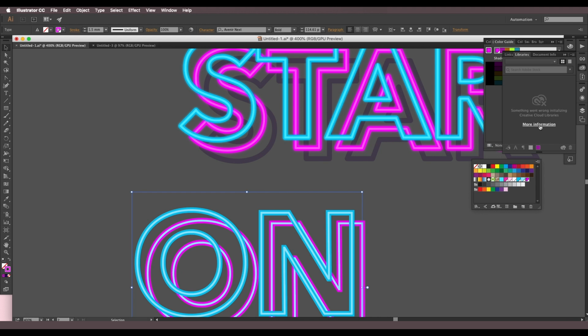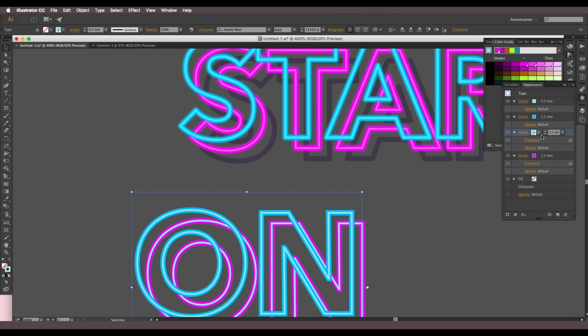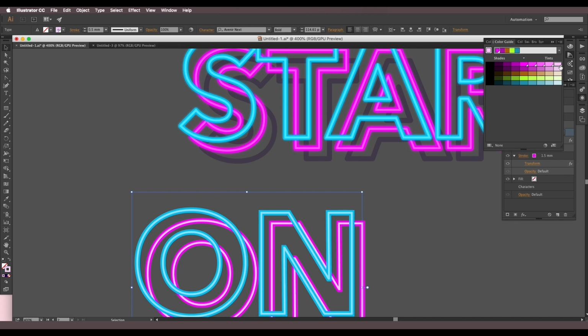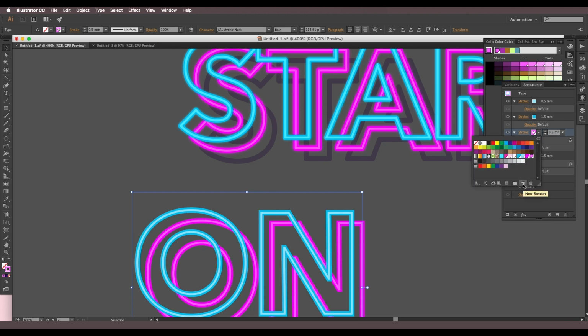Now we'll select the other one. I'll select this other stroke as well, and let's go over here and apply this magenta to this as well. Okay, and we'll go to the color guide and choose a light color, something a little bit more darker like that. So I think this is the color we are looking for. After that I'll go over here and add a new global swatch. So here we go.